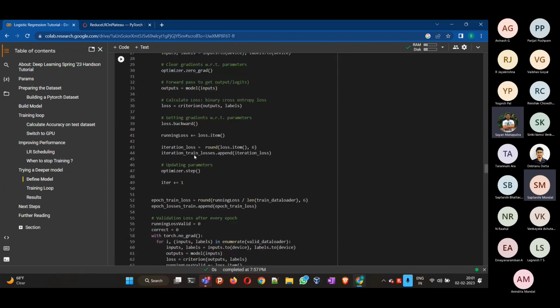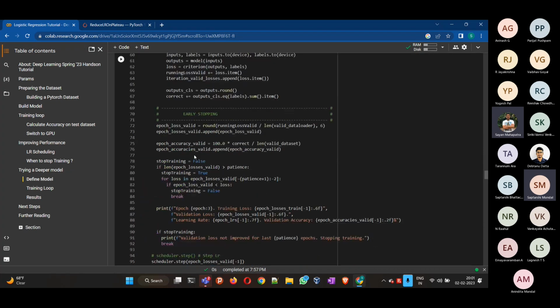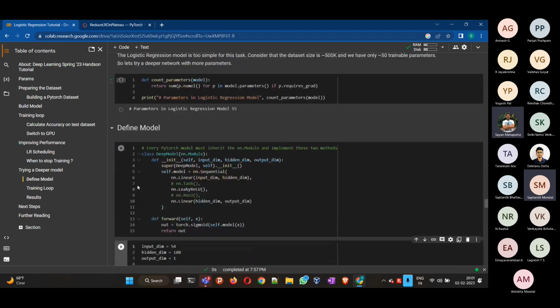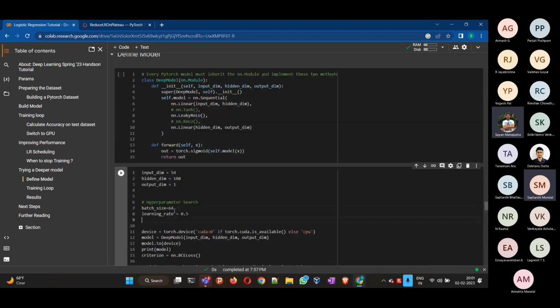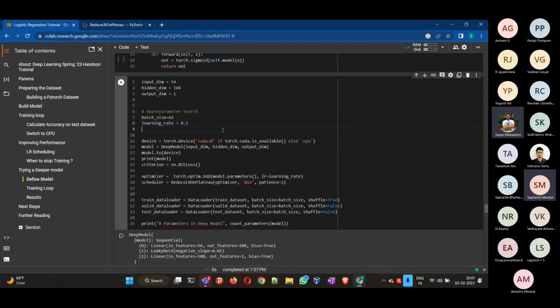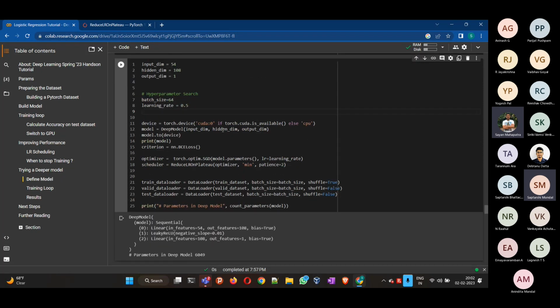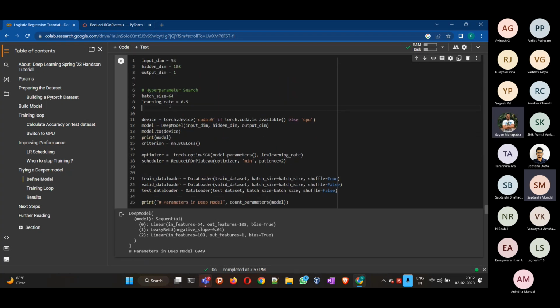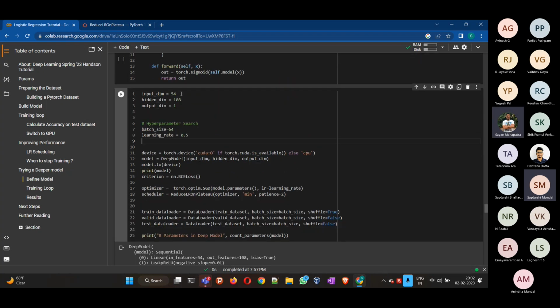So one hyperparameter setting that I have found that is giving me good results is this. That means the batch size is 64 and the learning rate is 0.5. So once you have this notebook, I want you guys to keep trying hyperparameters, see if you can get something better. So input dim, 54.